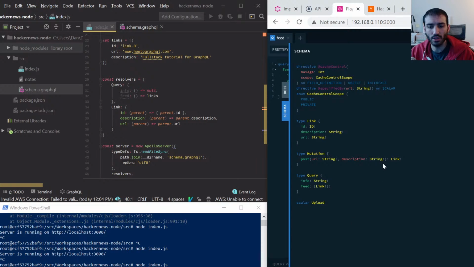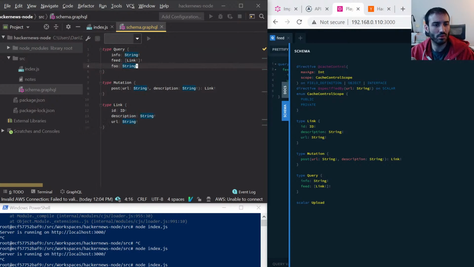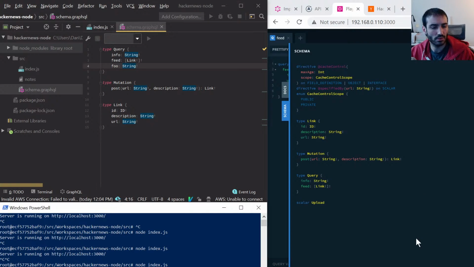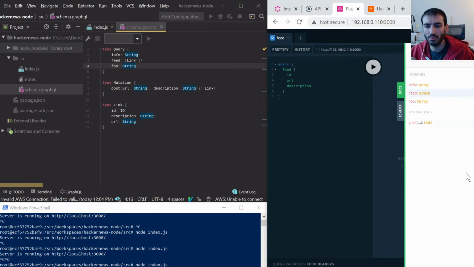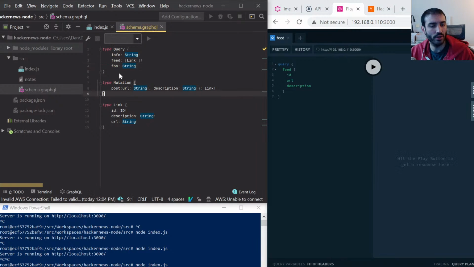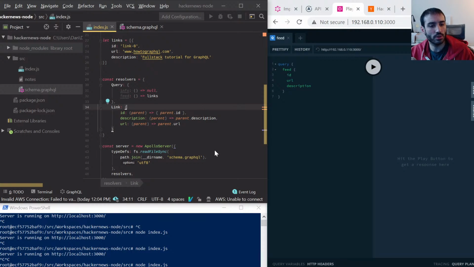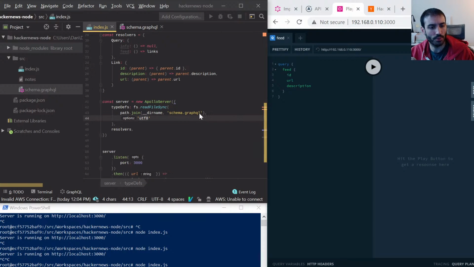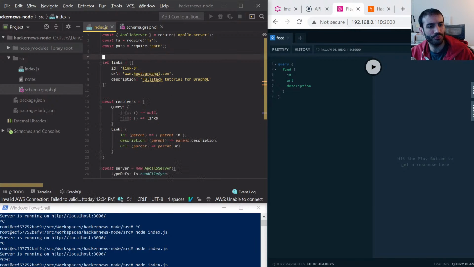Link, ID, string, mutation. Let me just add something dumb here. Ooh. Okay, yeah. So it's definitely reading off my file now. Okay, so if you're watching this for the first time, remember to add UTF-8 here, or else you're going to get some cryptic errors that don't make any sense. Okay, so I can get rid of this now.